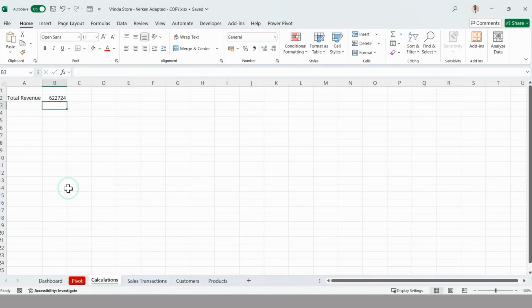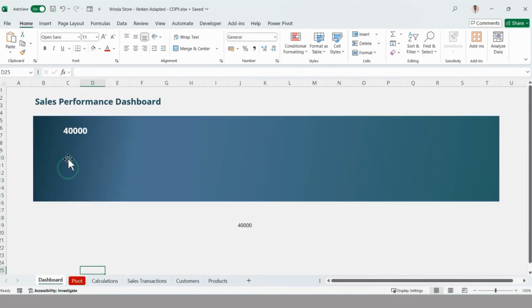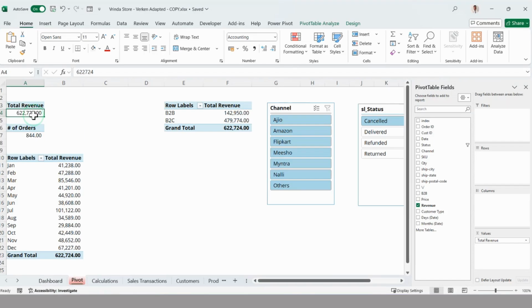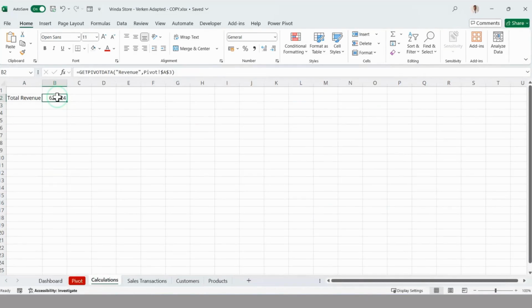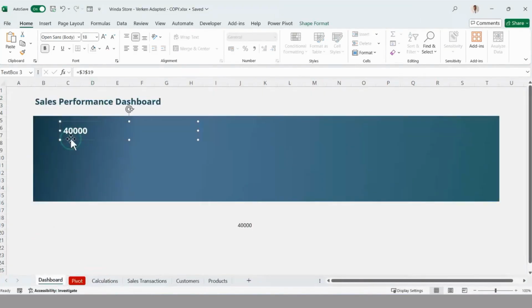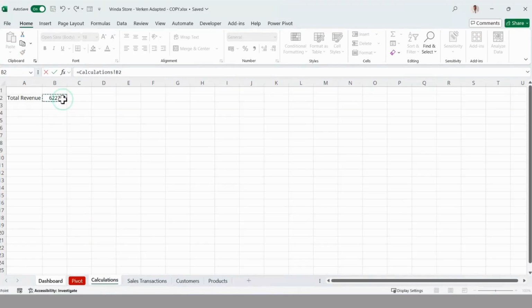So what I'm doing is trying to connect this to this, but I can't make that direct connection. So I'll make an indirect connection to a normal cell and then connect the normal cell to a text box. A text box can connect to a normal cell, but not a pivot table cell. That's why I'm going this route. So we can come here, equals, and then come to this tab and choose this value.